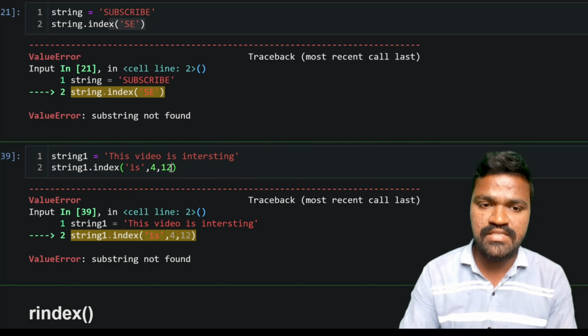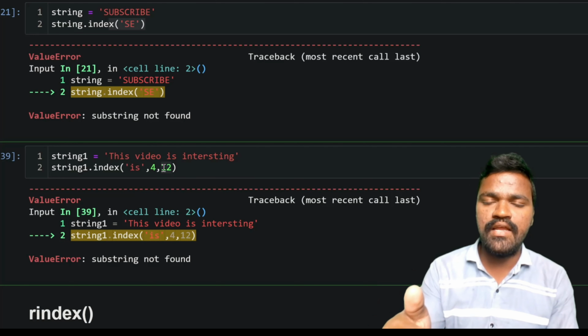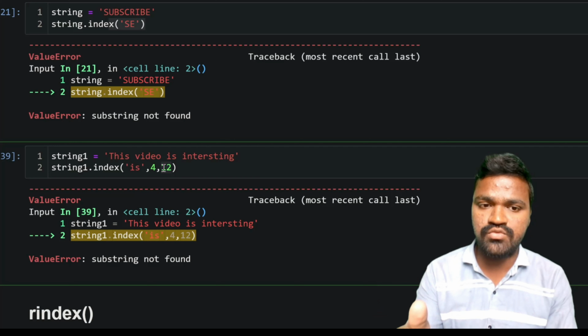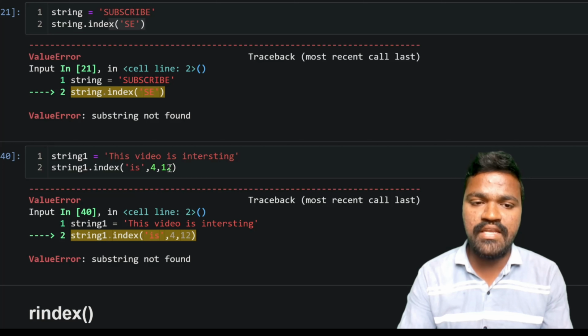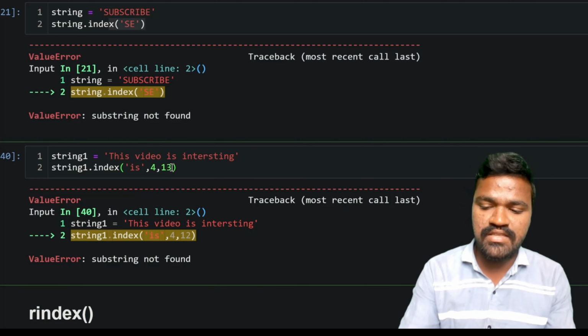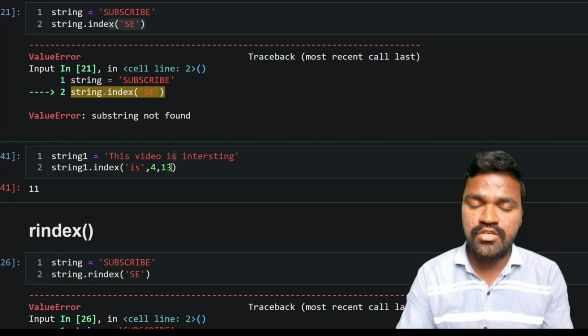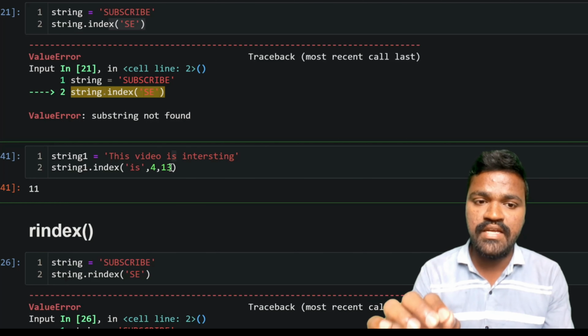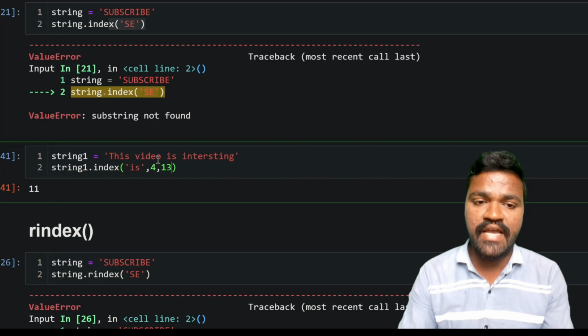The number of the index we mention as end, it does not go till that particular index. It will go till end minus 1 index only. For that reason, from 4 to 11, we don't have anything. If I mention 13, we are getting 11. In the 11th index, we have i, in the 12th index, we have s. But if we mention 12 here, we are not getting the result because it will go till 11 only. When we mention 13, it will go till the 12th index, and because of that reason, this particular substring was identified and given the result which is 11.